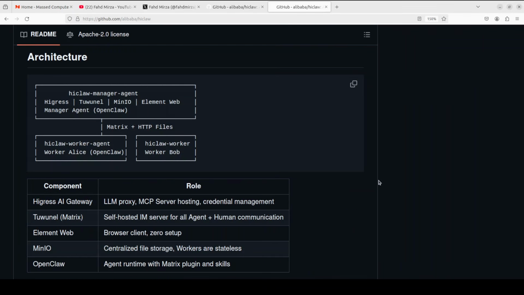HiClaw introduces a manager worker architecture, as you can see on your screen, where a manager agent coordinates multiple worker agents through Matrix chat rooms. You watch every agent conversation in real time, jump in wherever you want, and the security model remains that workers never see your real API keys, and that is really good. Because as I keep saying, security must be paramount, it must not be an afterthought. And the good thing is that the agents and the managers in HiClaw only hold consumer tokens. Your actual credentials never leave the Higress gateway.